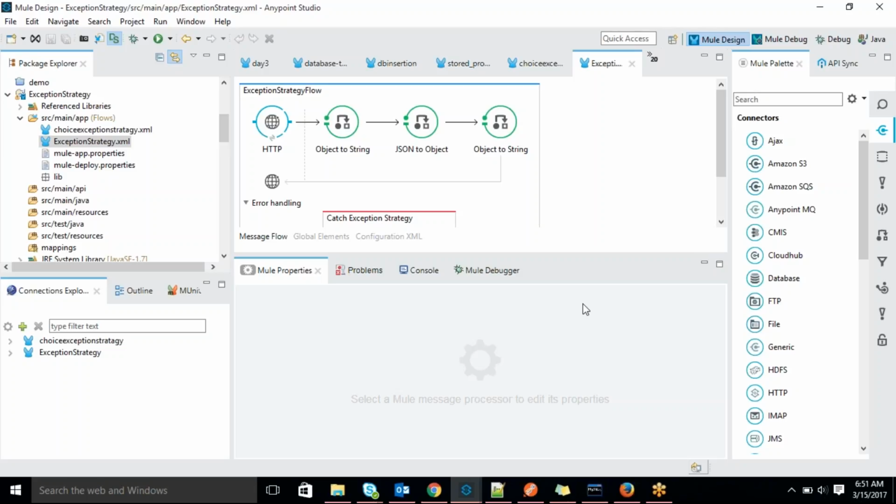If it is a 500, generally it's a server-side mistake, that is, the target system. If the target system is down, we'll get that 500. Even then we have to give a proper error message, like timeout, to the client. So based on the target system or a mistake in our code, we have to catch those types of exceptions in the error handling part.